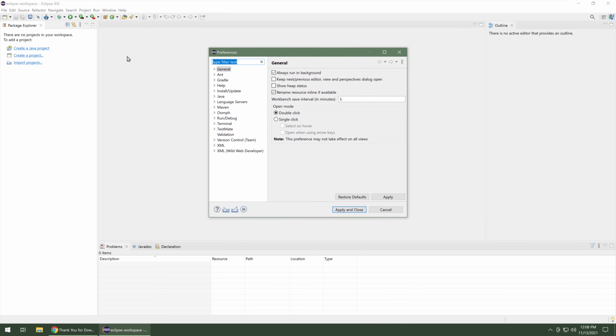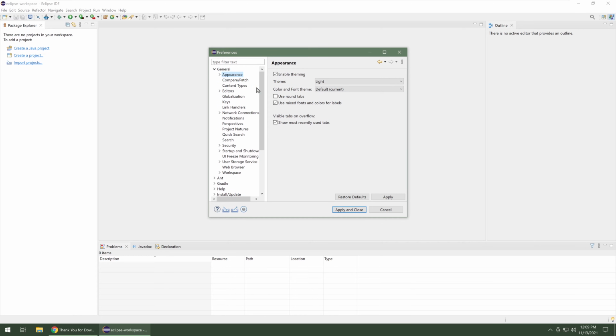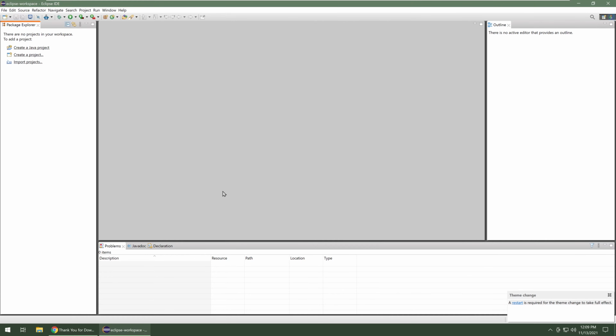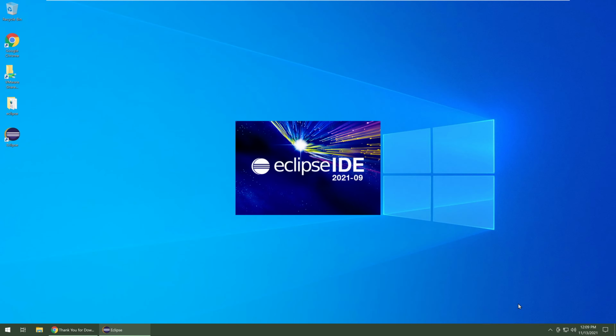So if you go to Window, Preferences, we'll start off by applying the Jeeeyul's theme plugin. So if you go to General, Appearance, change the theme to Jeeeyul's themes, go to Apply, and then Apply and Close. And so it applied the theme, but it's kind of like half broken, and that's because you have to restart Eclipse. So we'll go ahead and do that.